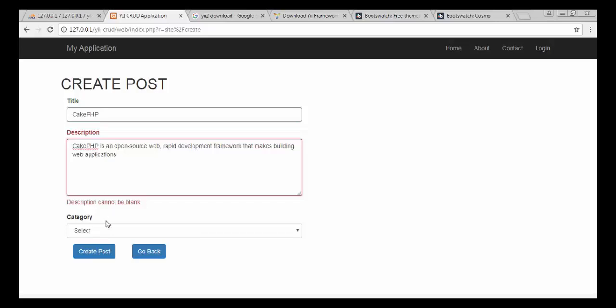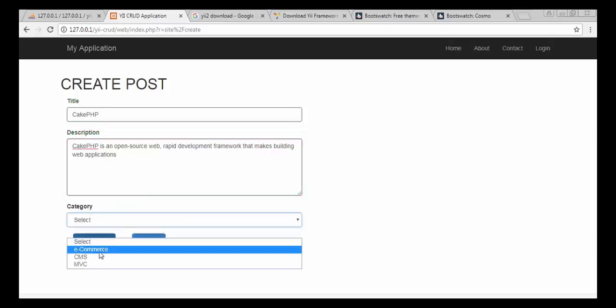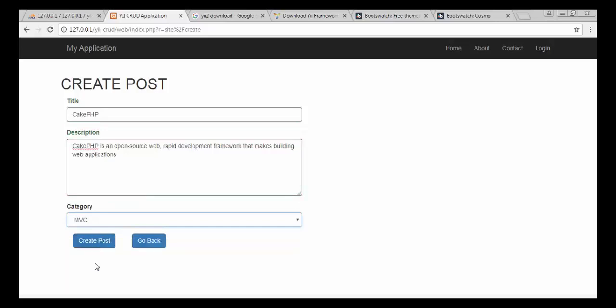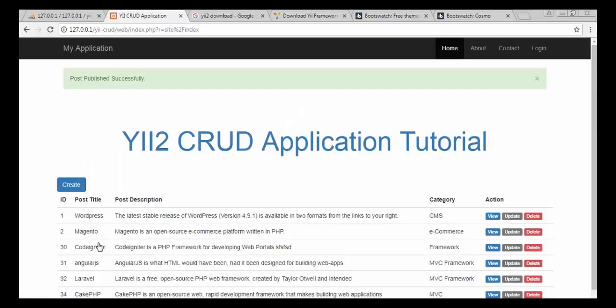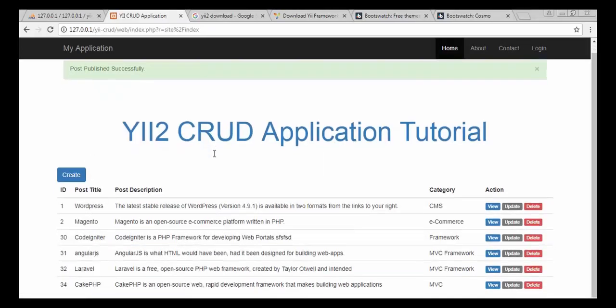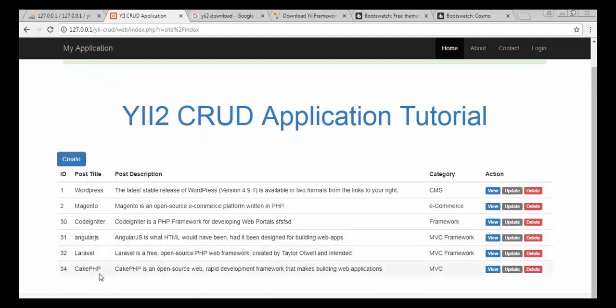So I have worked with the validation as well. Let's select category as MVC, and now I will click on create post. You can see I have got a message as post published successfully, and at the same time you can see this post start displaying in our table inside the home page.